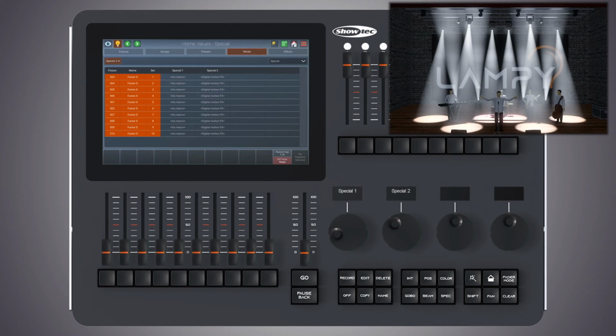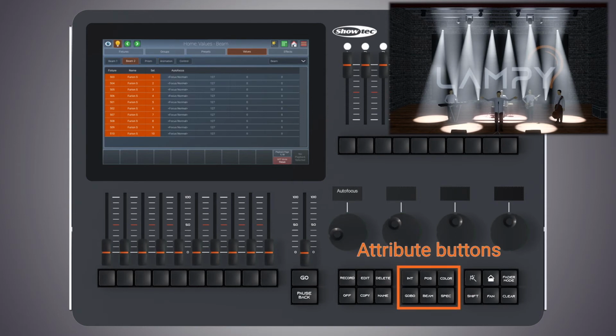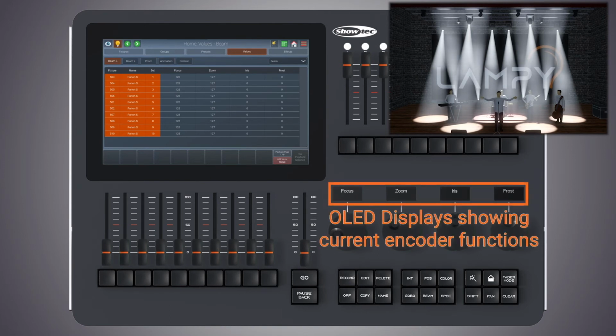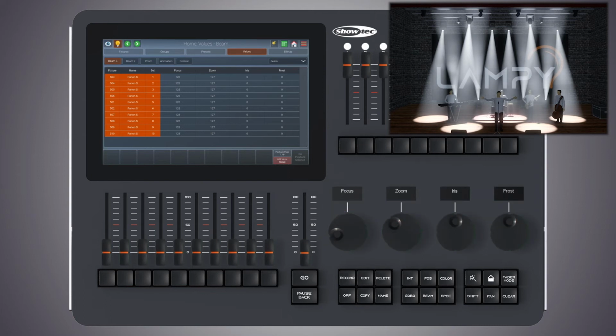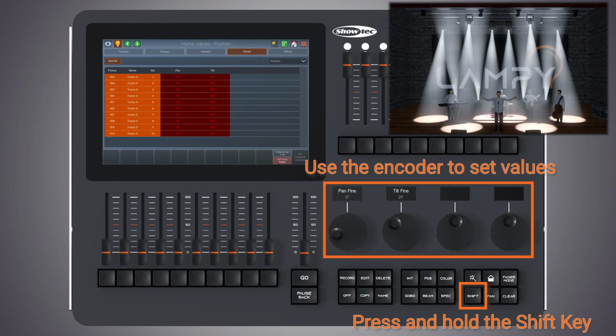In case one of these attribute groups has sub-attribute groups, we can select them either directly from the top toolbar or by pressing the attribute group button repeatedly. As you probably noticed, the OLED displays above the encoders always show the current function of the encoder. Let's switch back to position. Sometimes it might be necessary to adjust fine values of a position or another parameter. To adjust fine values, you can simply press the Shift key and the encoder readout will change to fine.